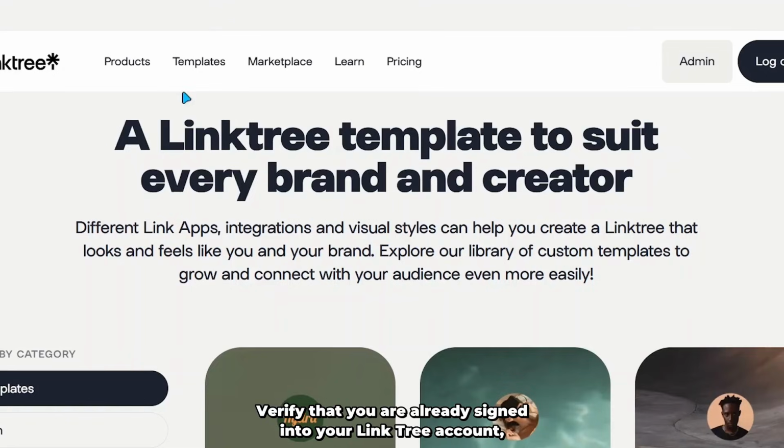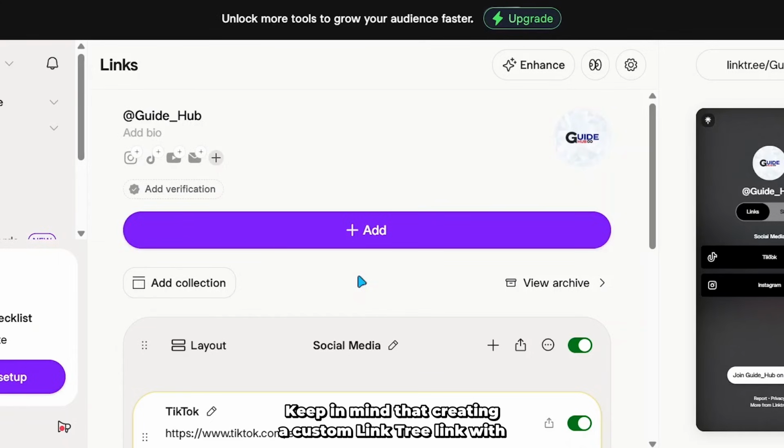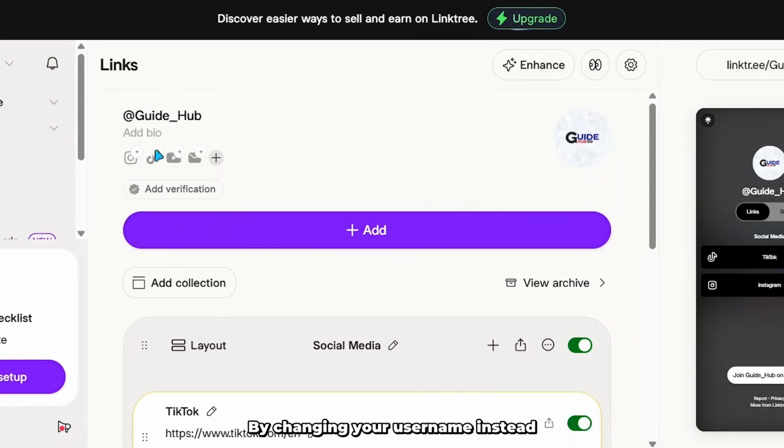Verify that you are already signed into your Linktree account so you can access your profile and account settings without interruption. Click Admin on the top left side of the page to open your Linktree dashboard. Keep in mind that creating a custom Linktree link with a custom domain requires a Linktree Pro account. However, you can still make your Linktree address more unique and recognizable by changing your username instead.